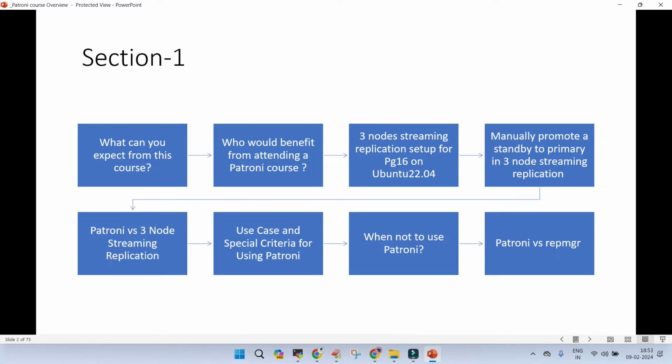Since everything is revolving around Patroni, we have covered, if it is just 3 nodes, what the differences are and what the use cases are wherein we should use Patroni instead of the basic streaming replication, which is more than sufficient in most cases. What are the scenarios wherein Patroni is not supposed to be used?